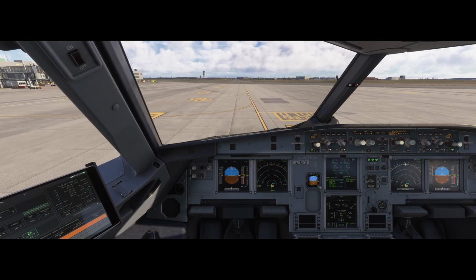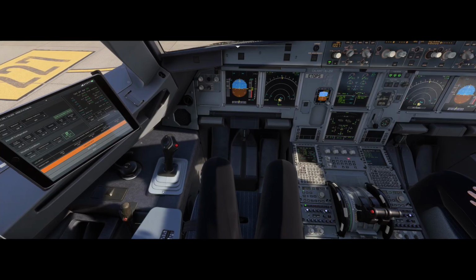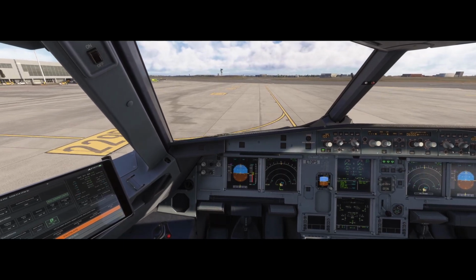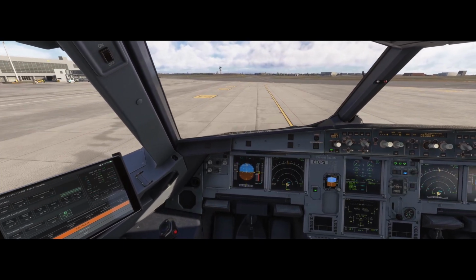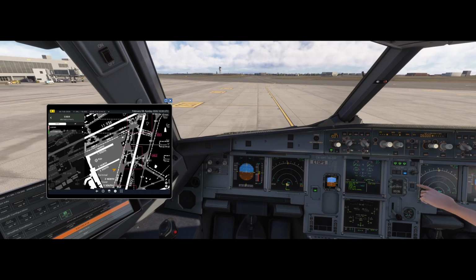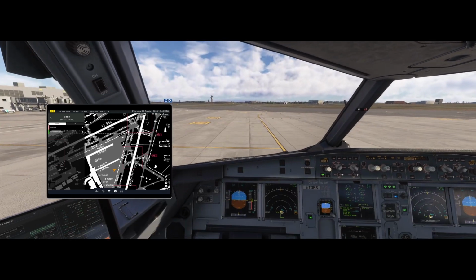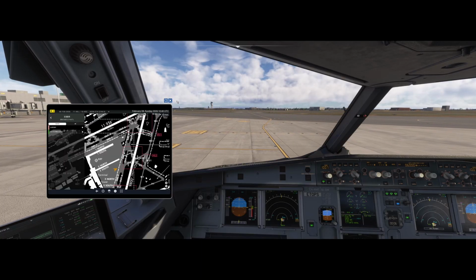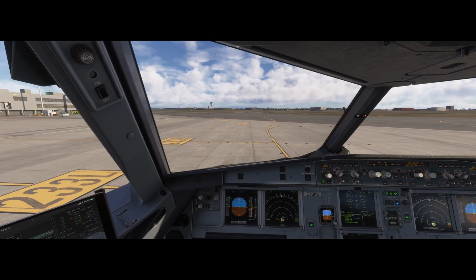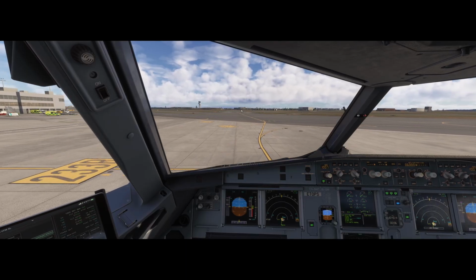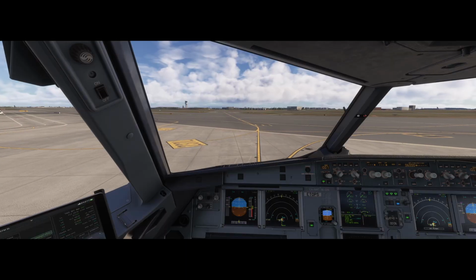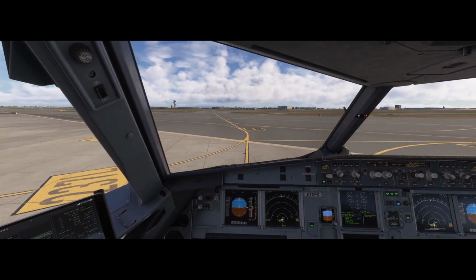Rudder. Brussels ground, hello Ryanair 2 Bravo Quebec, stand 134, information Bravo requesting clearance to Barcelona. Ryanair 2 Bravo Quebec, Brussels ground, good morning, information Bravo is correct, start-up is approved, cleared to Barcelona, Chèvre 1 kilo departure runway 25 right, climb initially flight level 60, squawk 1000. Cleared Barcelona, departure Chèvre 1 kilo, runway 25 right, initial climb flight level 60, squawk 1000, Ryanair 2 Bravo Quebec. Ryanair 2 Bravo Quebec, readback correct.